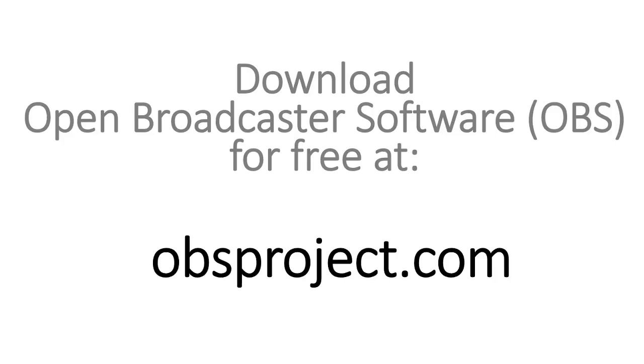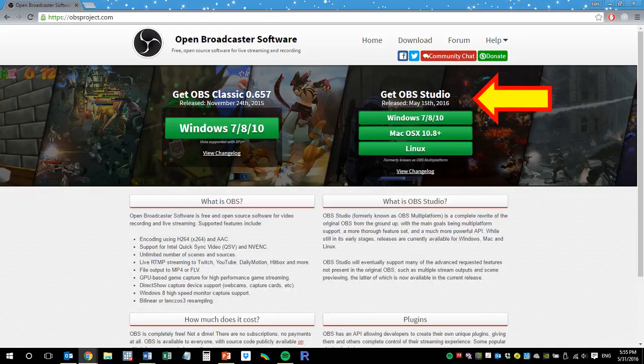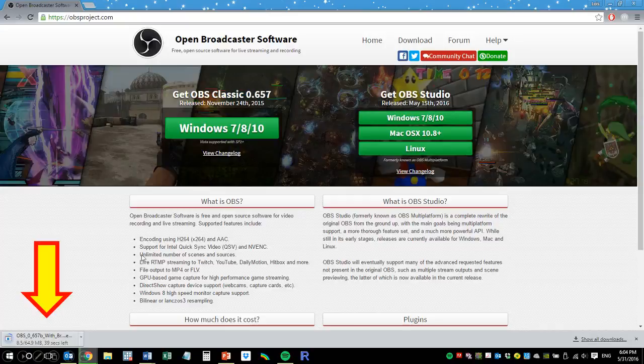The first thing you'll need to do, of course, is to download the Open Broadcaster software online at obsproject.com. You want to download the OBS Studio version that is right for your operating system. So for me, I have Windows, so I clicked this button and then it started to download on my browser.